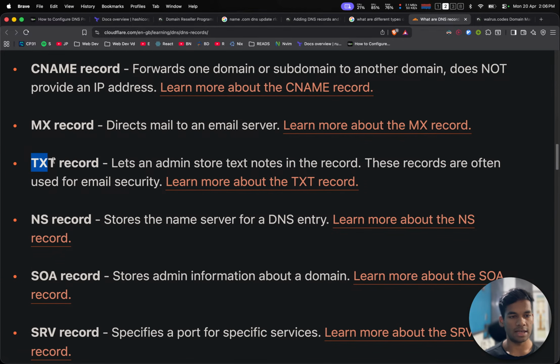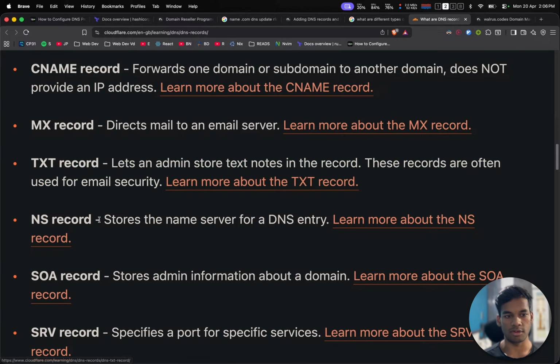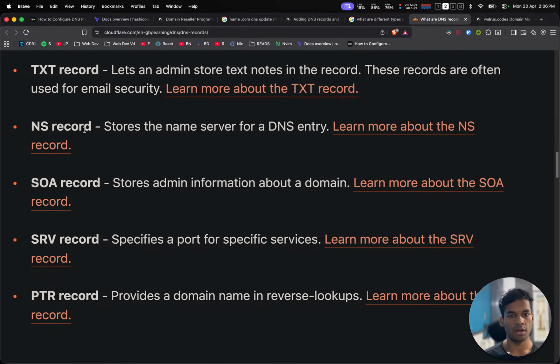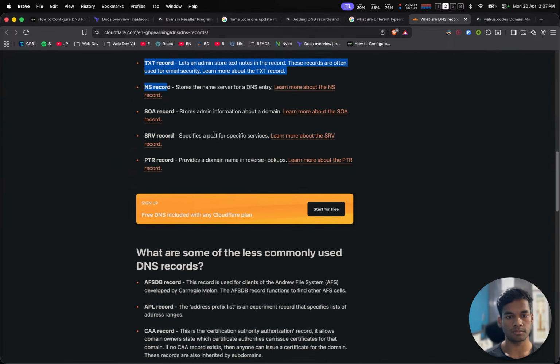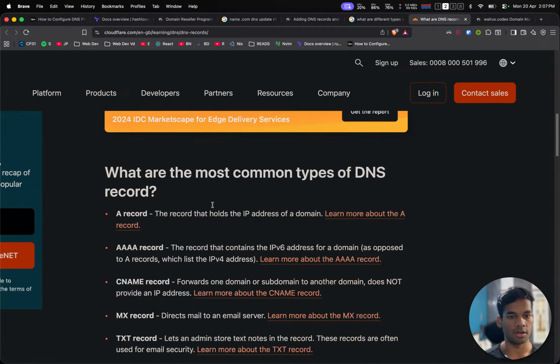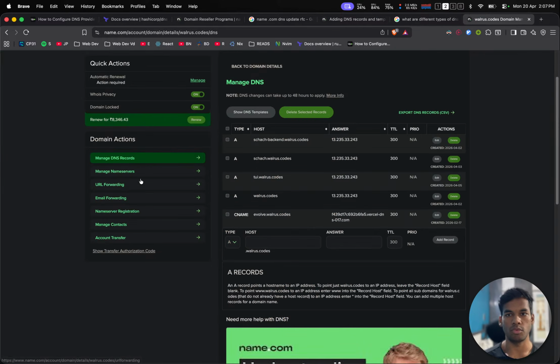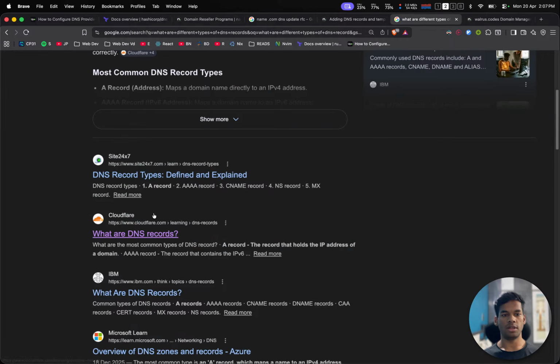Okay, TXT record lets an admin store text notes in the record. These records are often used for email services. NS records store the name server for a DNS provider for a DNS entry. Okay, cool. I guess these three are the main ones. Cool. So that is cool.